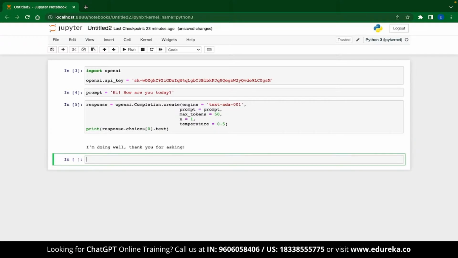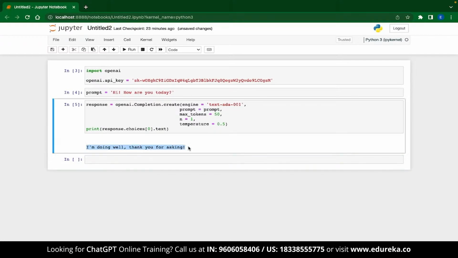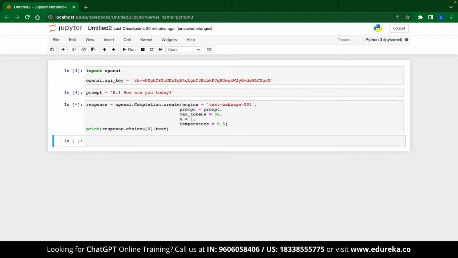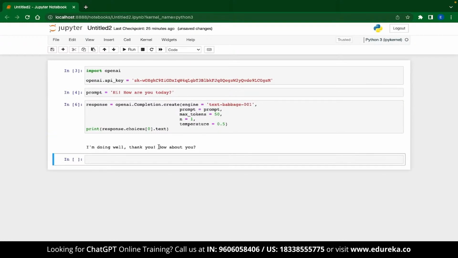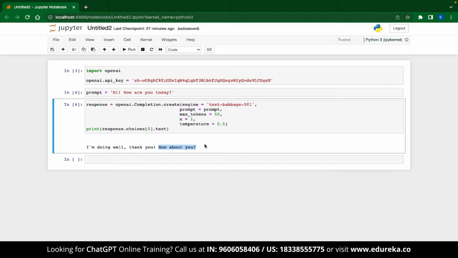Once we execute this code, you can see that our model has generated a response. You can also change the model or the number of responses if you don't find the answer satisfactory. And now you can see that our response is more friendly. So guys, this is how we use OpenAI API in Python.